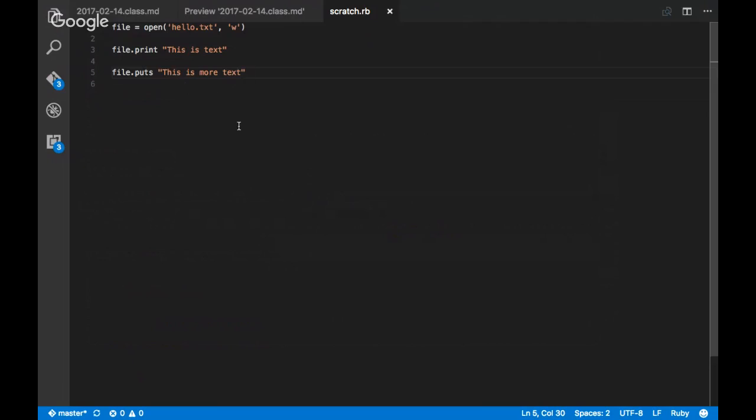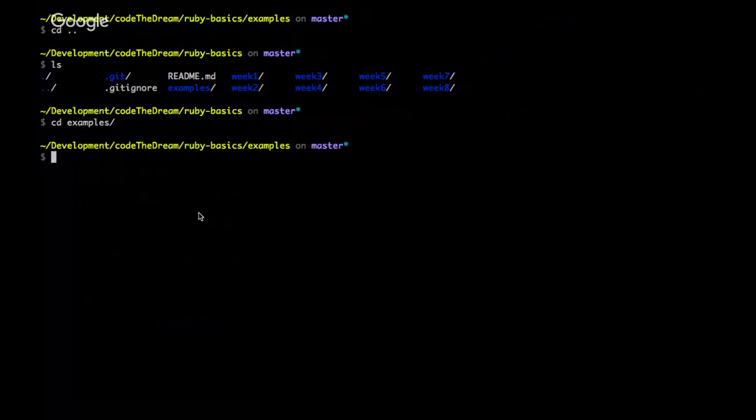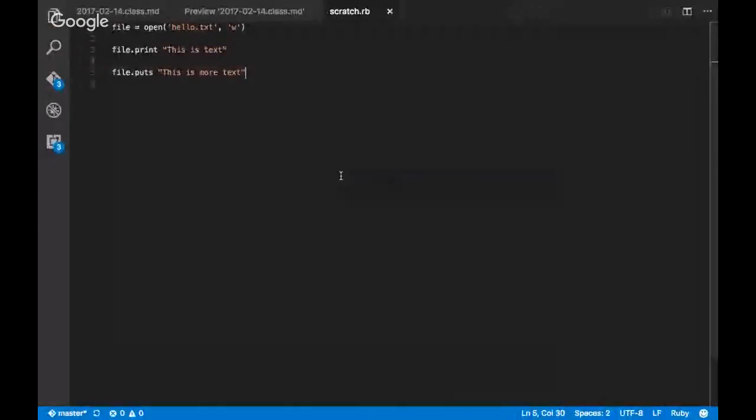So we'll go ahead and change up our code in here, and we'll see what happens. Okay, now if I look, I've got a hello.txt file here. So what happens if I grab that? This is text, this is more text.